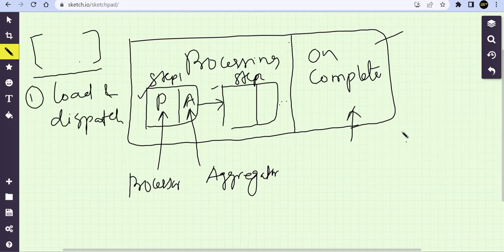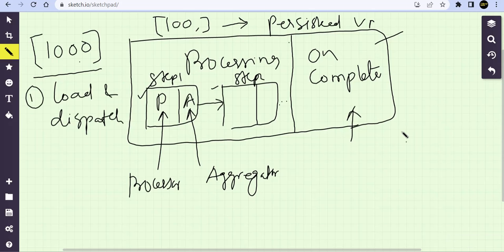When we drag and drop a batch job, we configure it. By default, if we go with this, there will be 100 records in a batch, and no other configuration. So whatever records I have here, let's say I have 1000 records. By default, it will divide this into 100-record batches. And these batches will be loaded to a backend queue called the persisted VM queue.